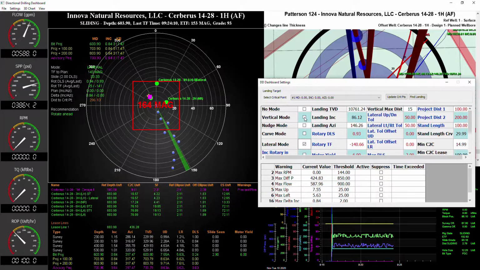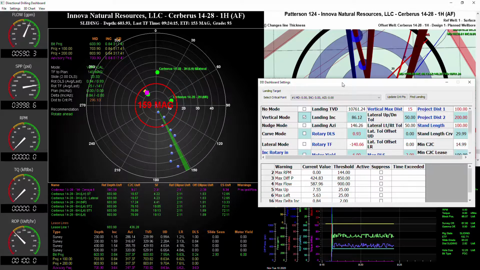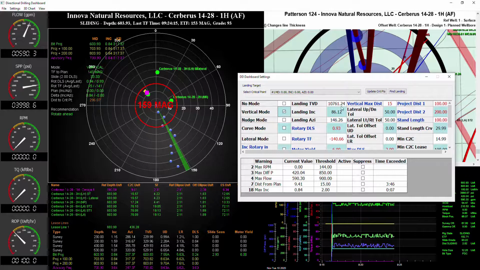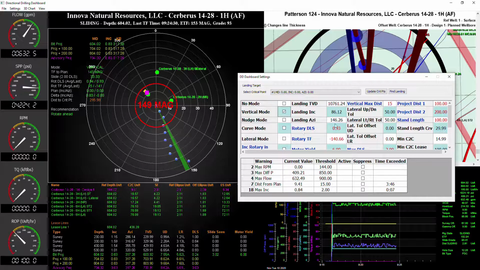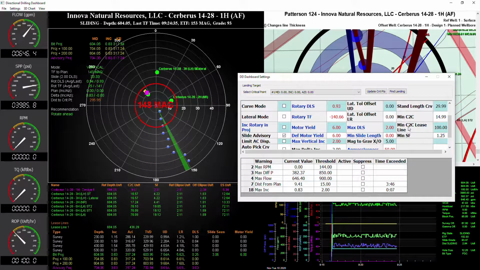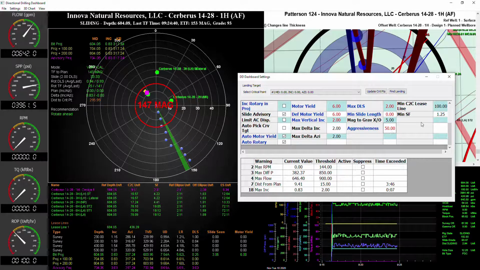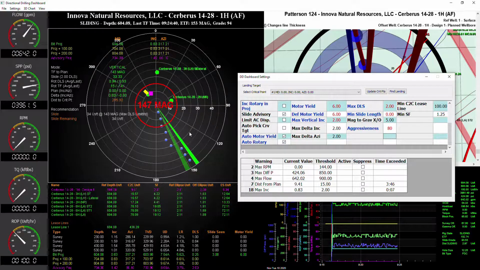When a mode is selected, WellSeeker will utilise the selected parameters to provide the user with a slide or rotate recommendation. This is calculated based on several different pieces of information, including how close the bit projection is to the edge of the tolerance box, how far away it is from the plan, how close the delta inclination and azimuth are to the selected limits entered in the settings. An aggressiveness value can also be entered, which determines the likelihood that a slide advisory will be given. A higher, more aggressive value entered here is more likely to result in a slide advisory.